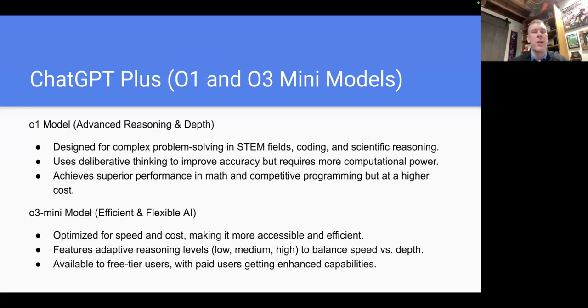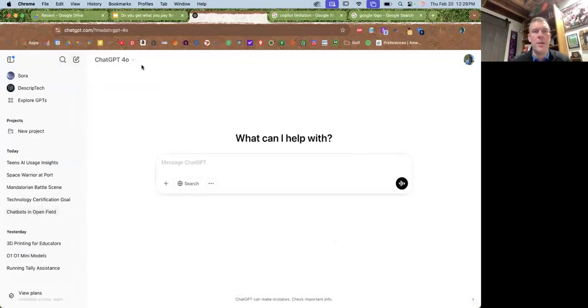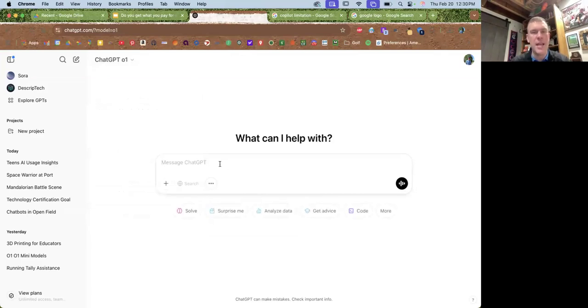So if you are in a STEM field or scientific reasoning, its newest model is called ChatGPT o3. When you're in ChatGPT, you can go up to your models and you have the o1 model here, and then your o3 mini and your o3 mini high. You can go all the way to ChatGPT 4o mini and a legacy model 4. So you can switch between all these different models based on the task you want to perform. And the one that's interesting about the o1 model is that it will reason an answer out.